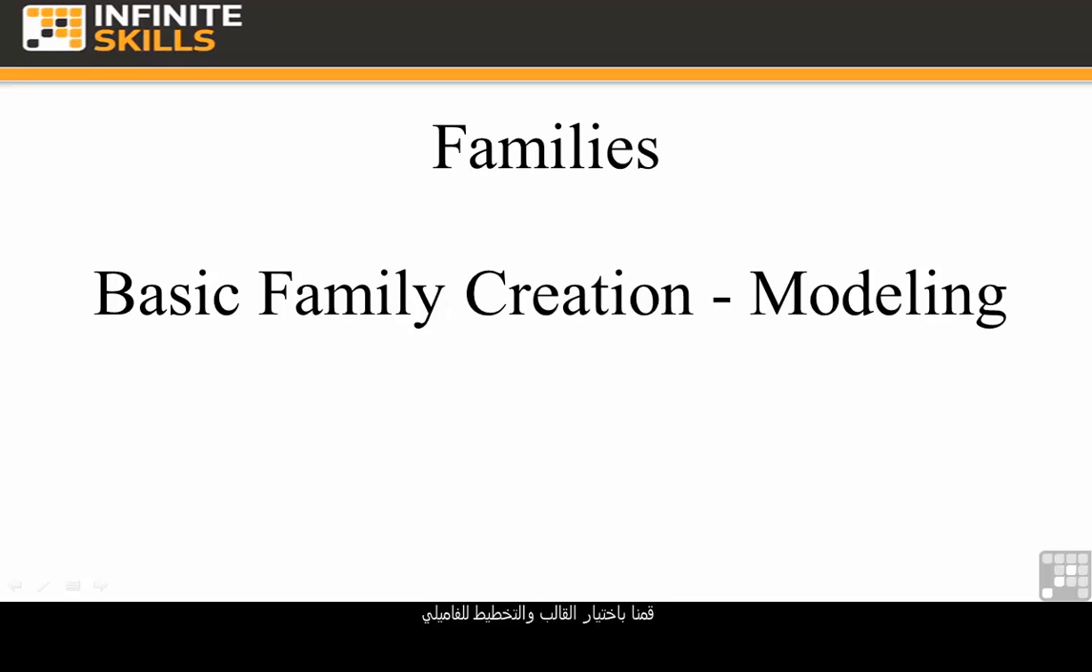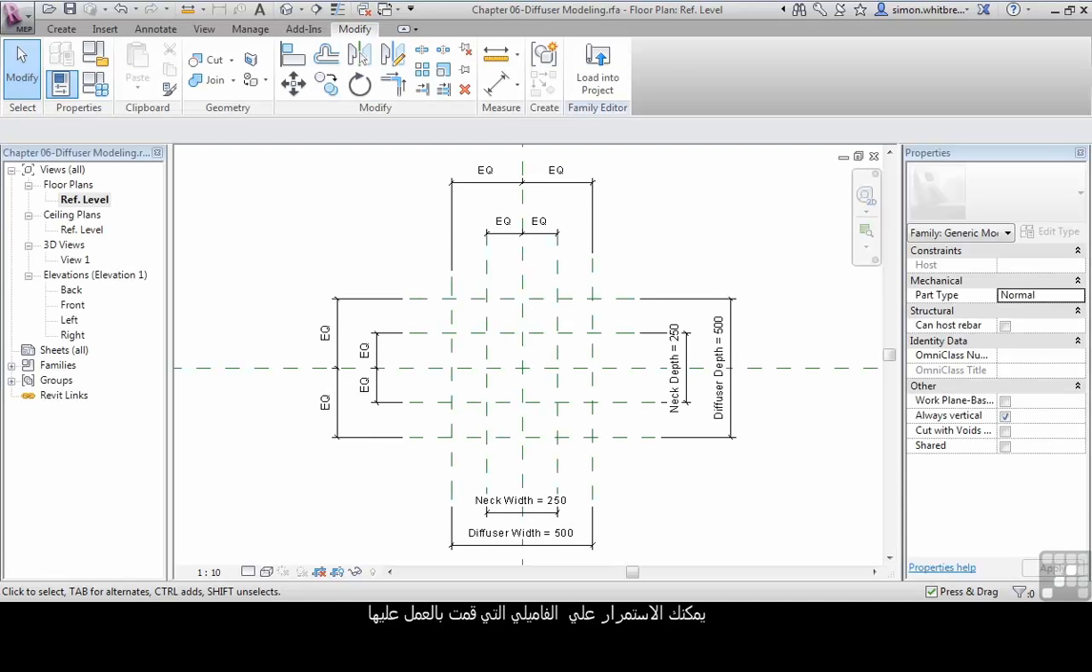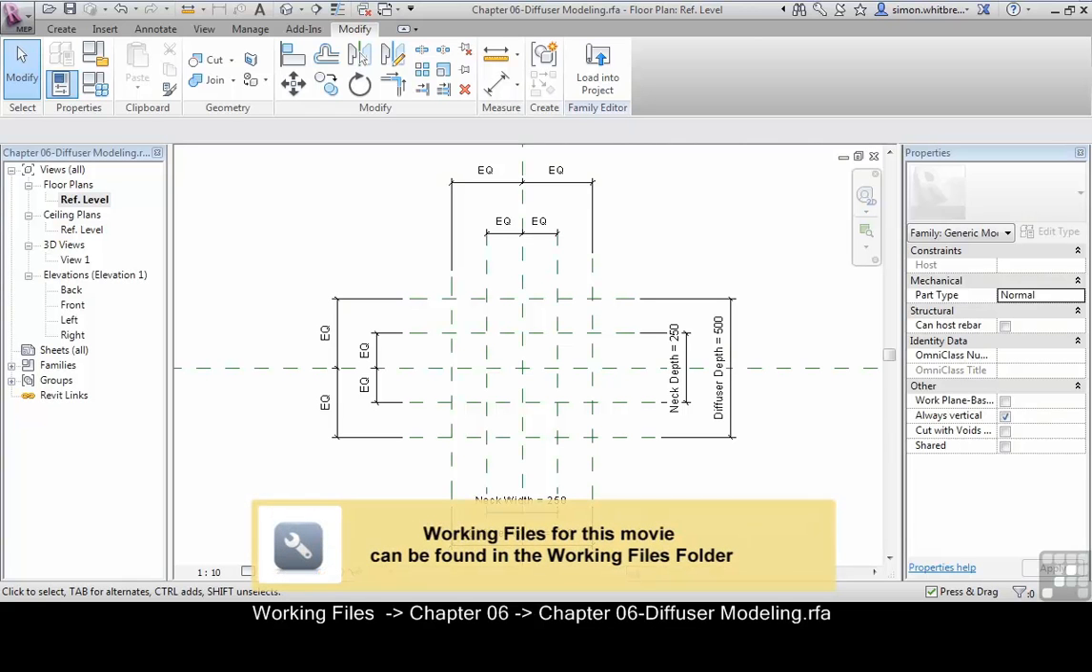So we've gone through the selection of template and planning. Now we want to add some modelling elements to our family. You can carry on using the template that you were working on before. If not, browse to your Chapter 6 folder and open up the file Chapter 6 Diffuser Modelling.